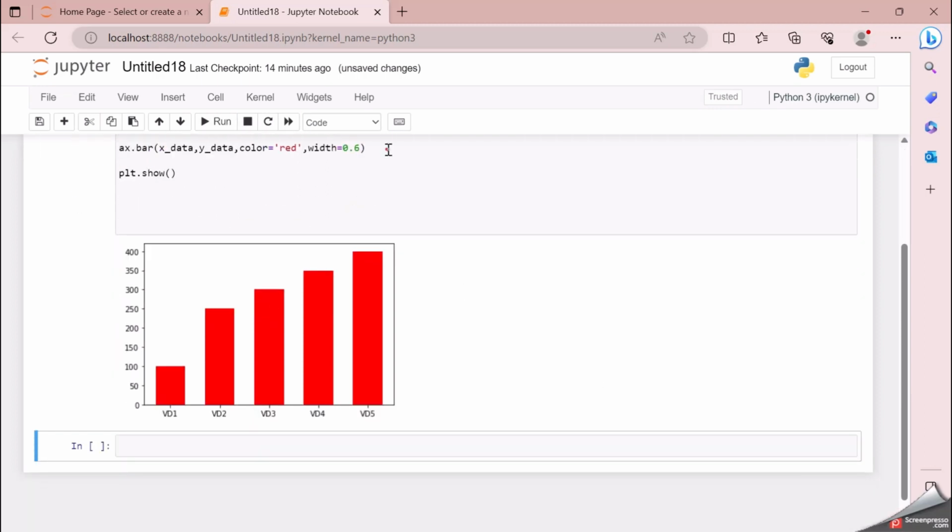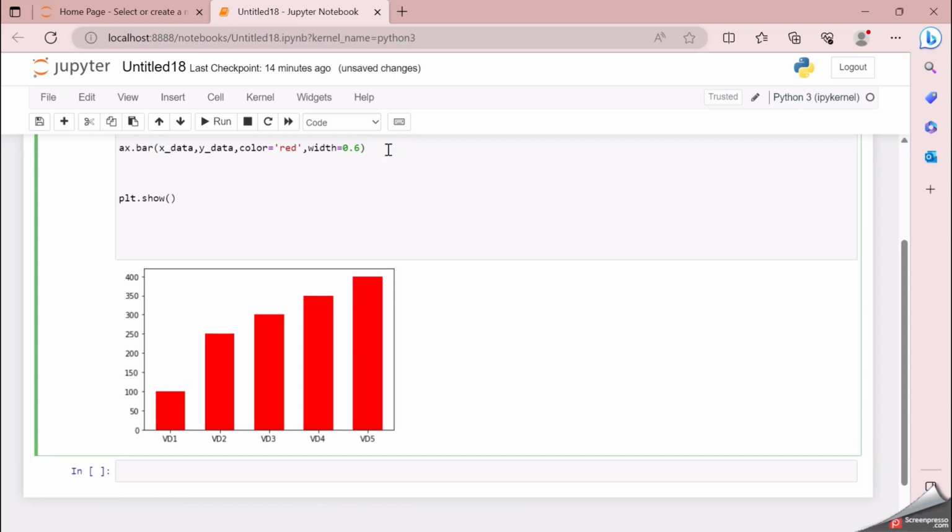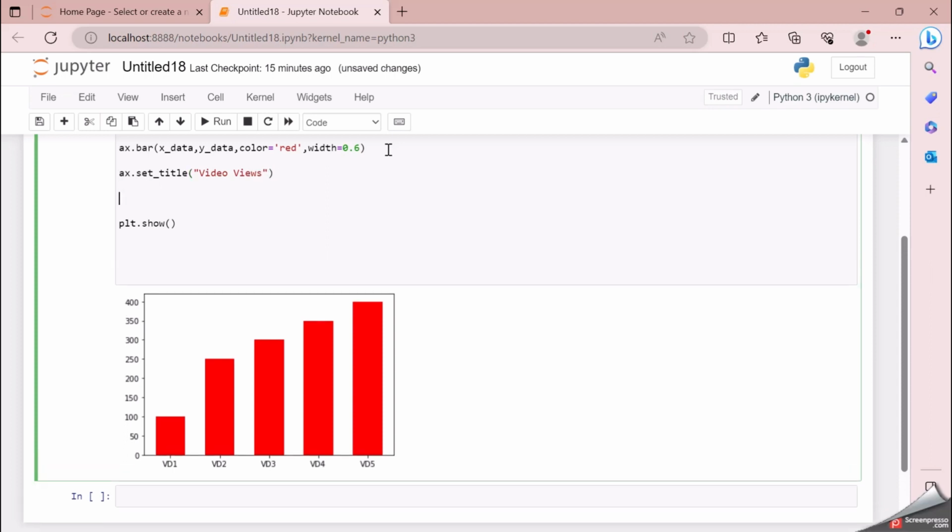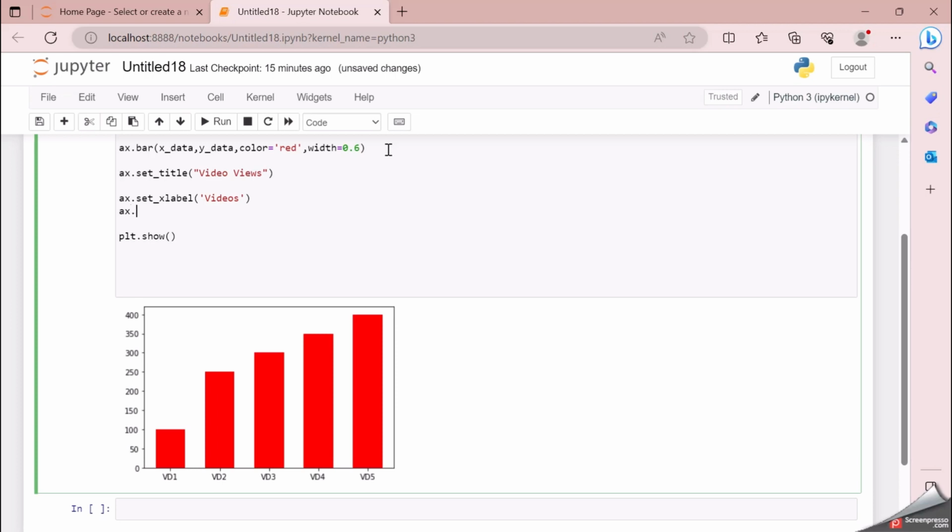And now, let me give my title and x label and y label. So ax.set_title, let me give it as video views, and similarly ax.set_xlabel, let me give it equal to videos, and ax.set_ylabel, let me give it as views.